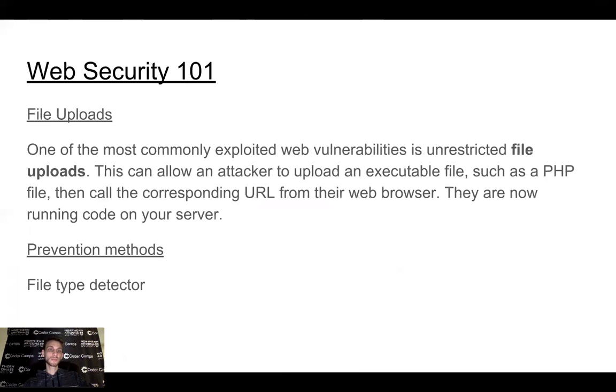Okay, next vulnerability we'll talk about is a file upload. Okay, so one of the most commonly exploited web vulnerabilities is unrestricted file uploads. This can allow an attacker to upload an executable file, such as a PHP file, then call the corresponding URL from the web browser. They are now running code on your server. Okay, so to prevent against this, you can use a file type detector. And that way you only allow certain file types, such as maybe images or something in that regard, and you exclude any other extensions.